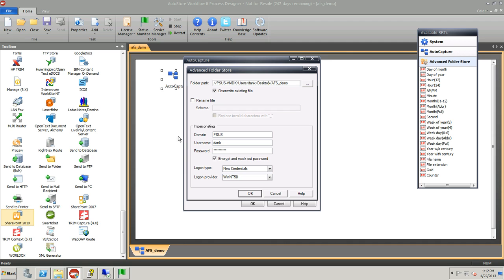The impersonating group consists of domain, username, and password. The domain is optional, but username and password are mandatory. The username belongs to the domain, and the password should be specific to the username as well. The encrypt and mask out password option can encrypt the password and mask the whole password with a series of asterisks. The logon type and logon provider for this first version of the component is only new credentials and WinNT50. But as we move on to successive versions, this will provide more options in the drop-down.